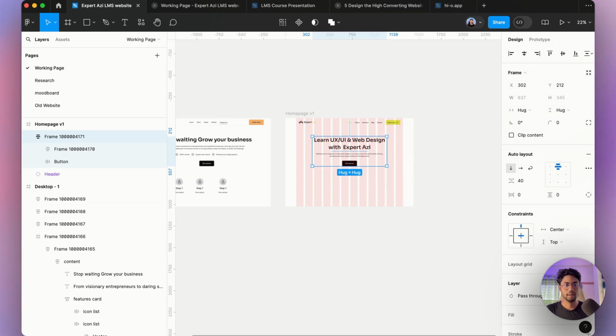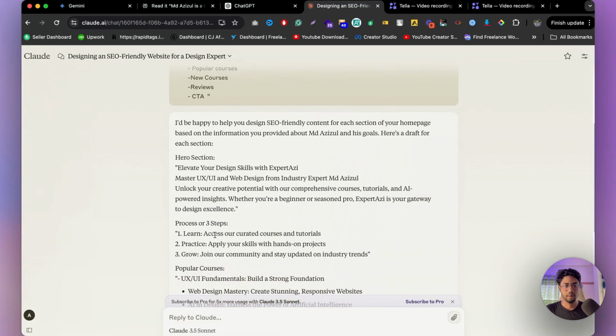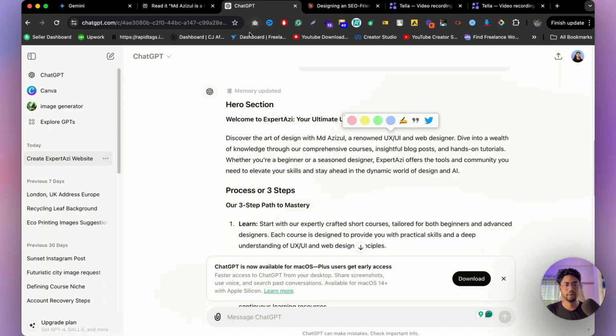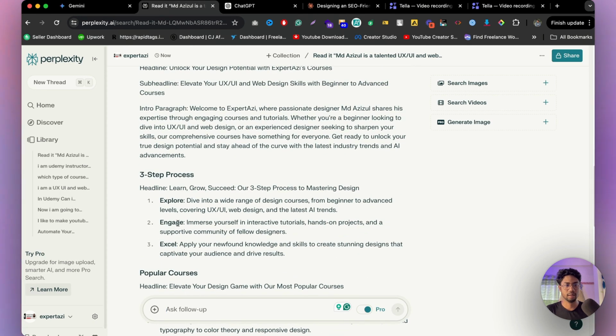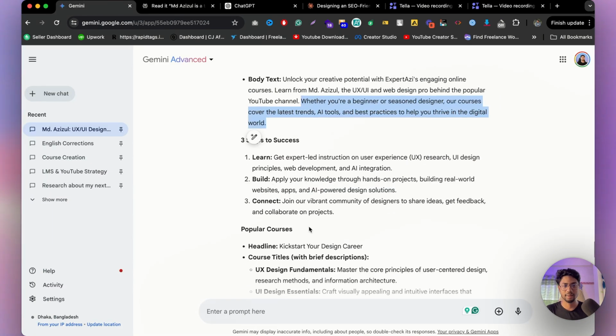The next section is like, if you go to the research or AI, learn, practice and join, like this. So learn, practice and join. This is really cool, I think. So we can use these three. Okay, also let's find out here. Learn, apply, grow. They're saying learn, apply, grow. What they're saying, learn, engage, excel. I don't really like this. Learn, grow, build, connect. Okay, that's fine.